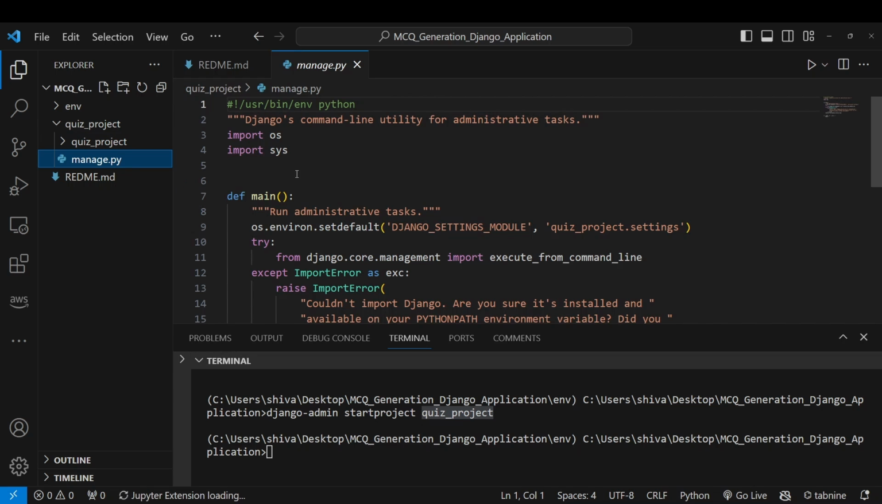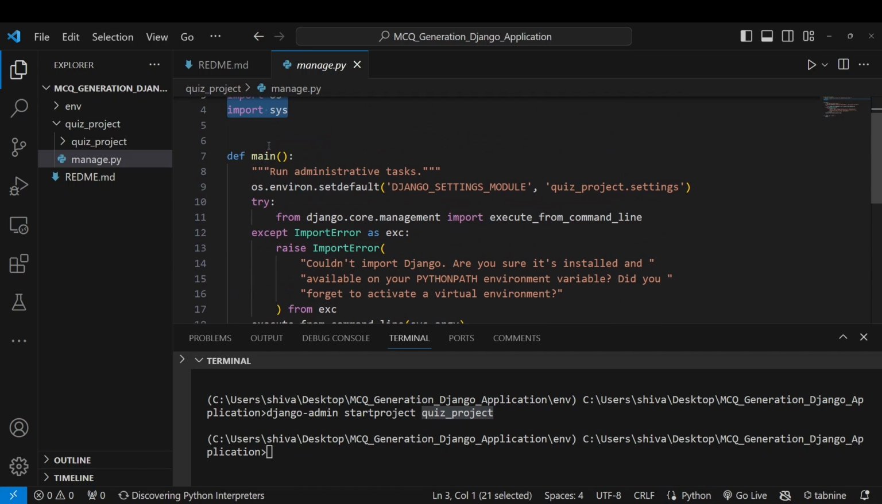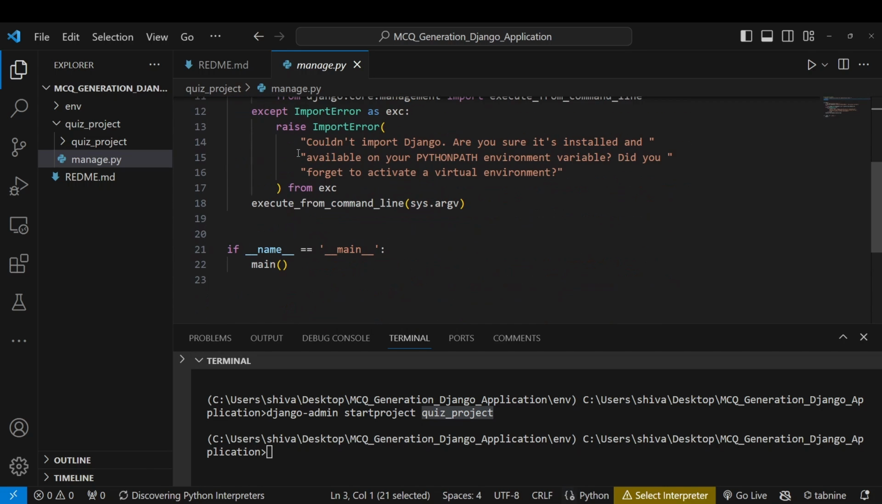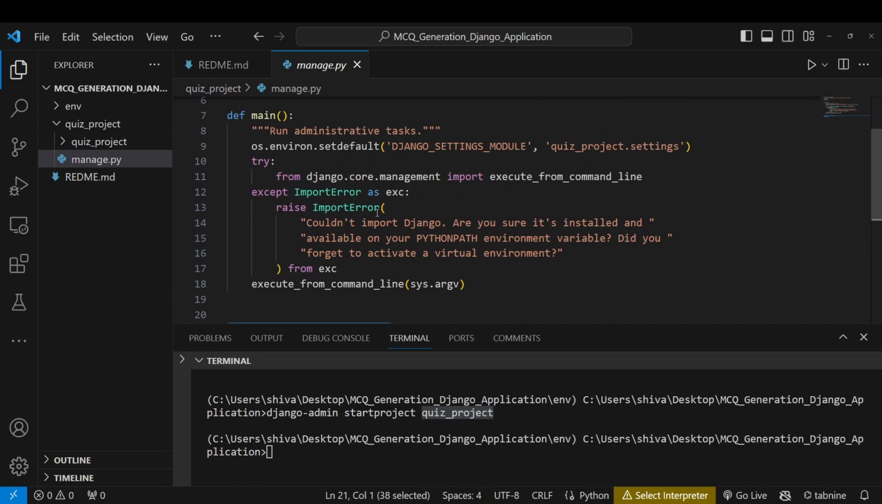If I show you our manage.py file, yes, this is the manage.py file that we have, and in it we have some libraries. We have a function called main. It defines a function main, and after that we have the entry point, so that whenever we execute our manage.py file, it helps us interact with the various Django commands, as well as manage our entire project.